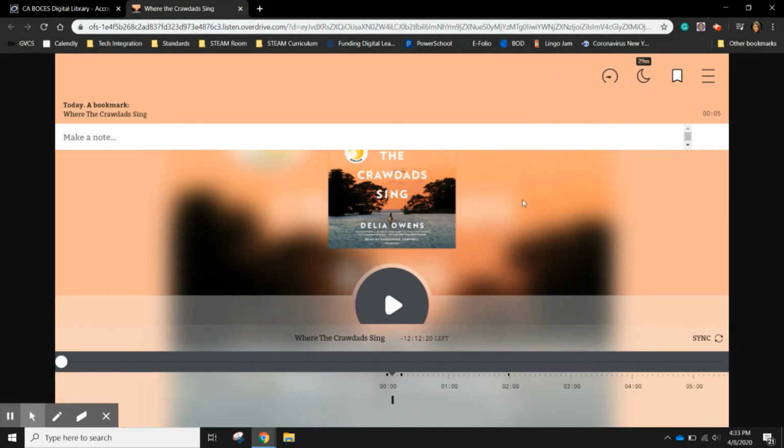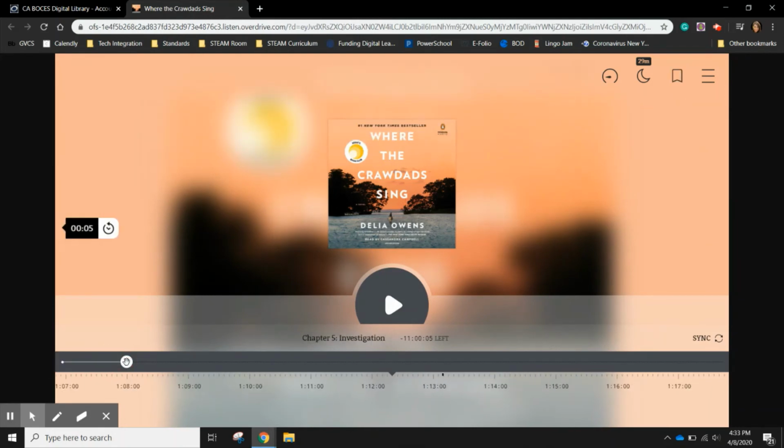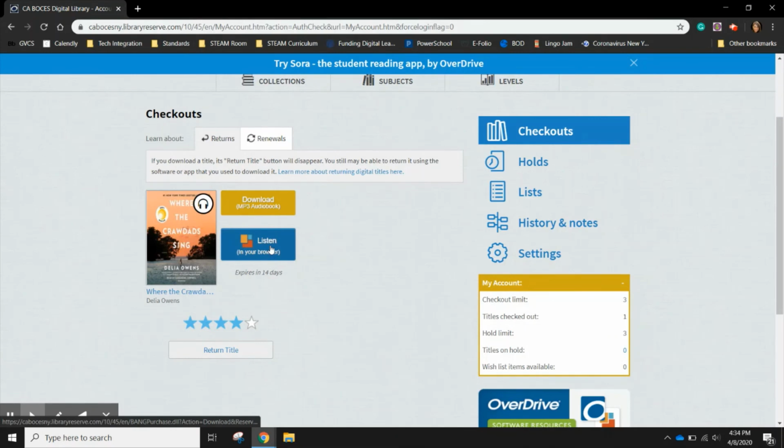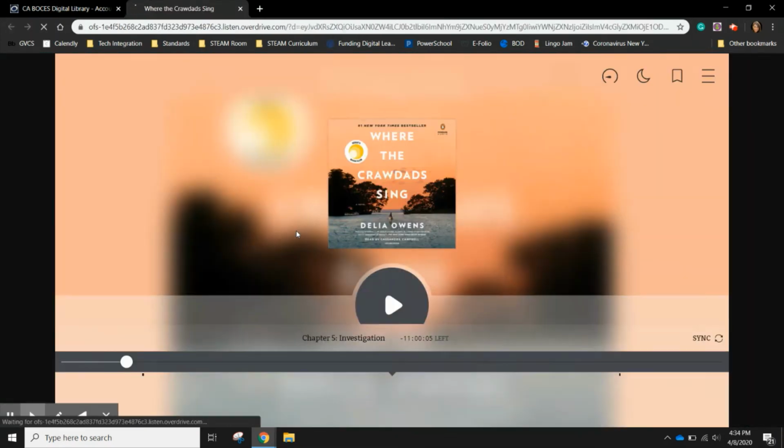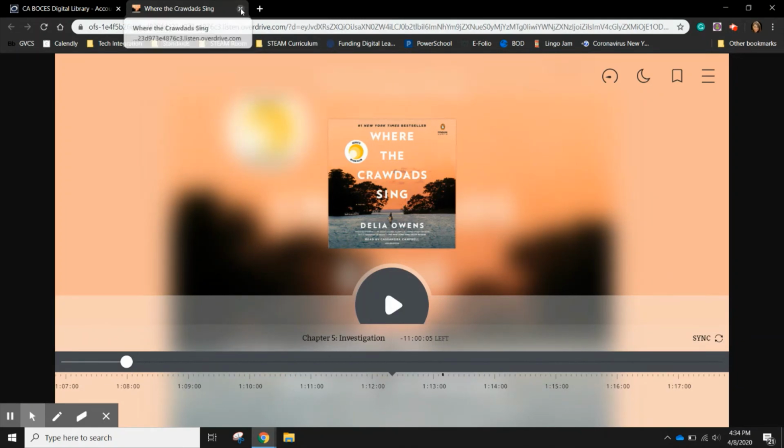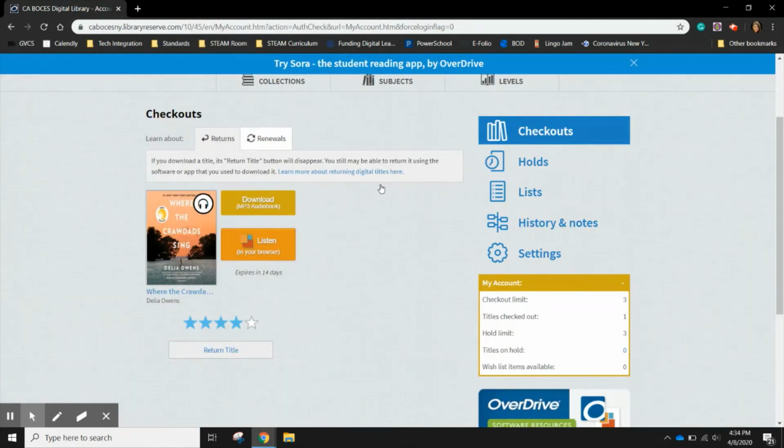So this is one of the great things about OverDrive, there's really lots of different platforms and ways that you can use it. Wherever you end though, it's the same thing, it's going to pick up on that chapter. So I am here an hour and 8 minutes into the book. I'm going to exit, and when I reopen, it remembered where I left off. So wherever I close, wherever I end, that's where it will pick up next time I enter this book.